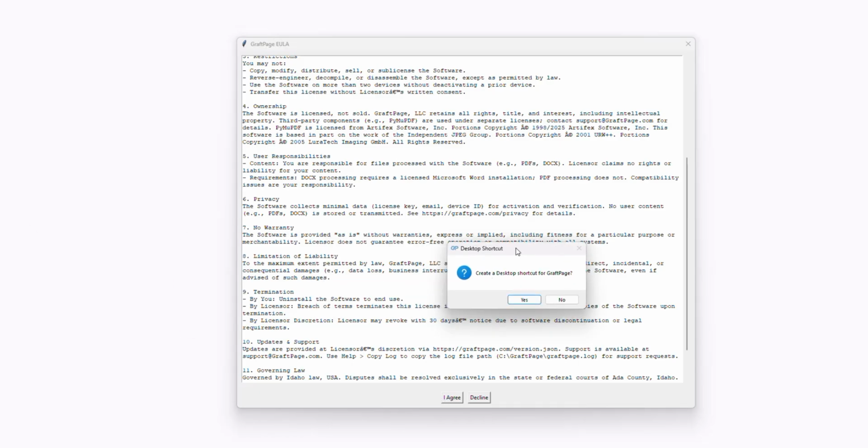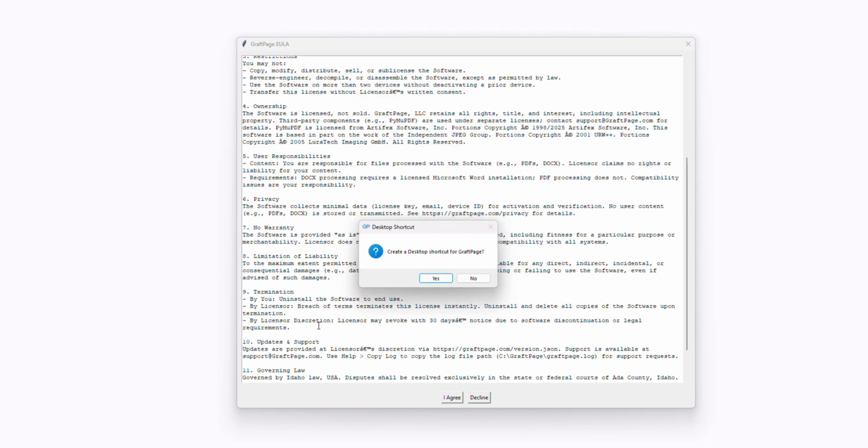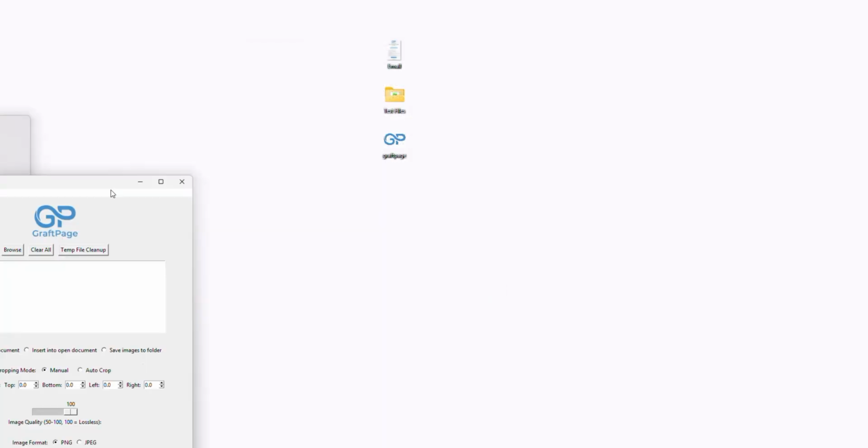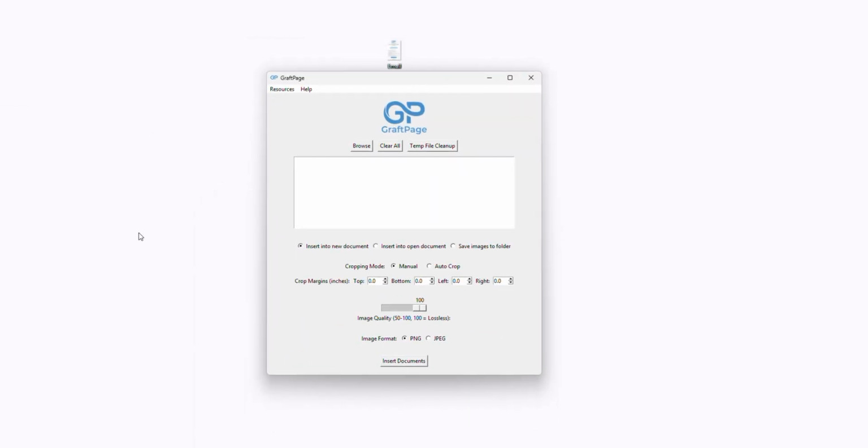And then you're going to have the opportunity to create shortcuts if you wish. I already have some set up on my computer, so I'm going to say no to the desktop shortcut, and then there's another option for a start menu one, but again, I already have that, so I'm going to say no. From that point forward, you're going to have access to the software, and it looks like this when you interact with it. And for the most part, it's very simple.